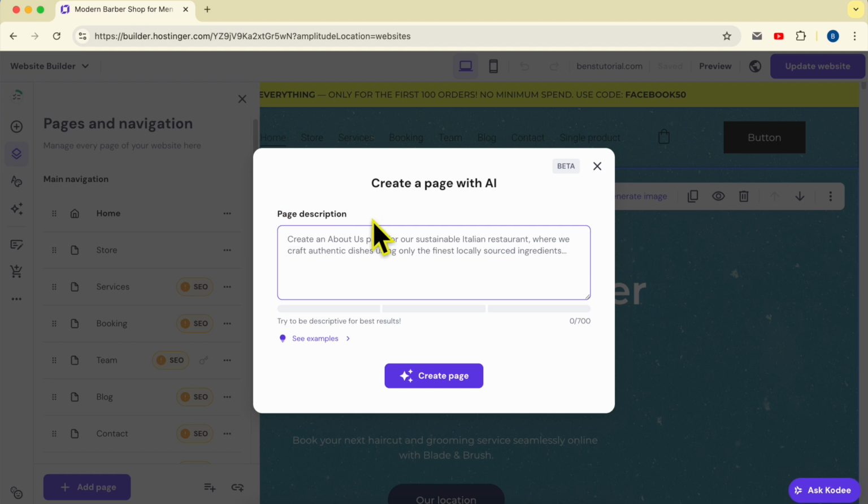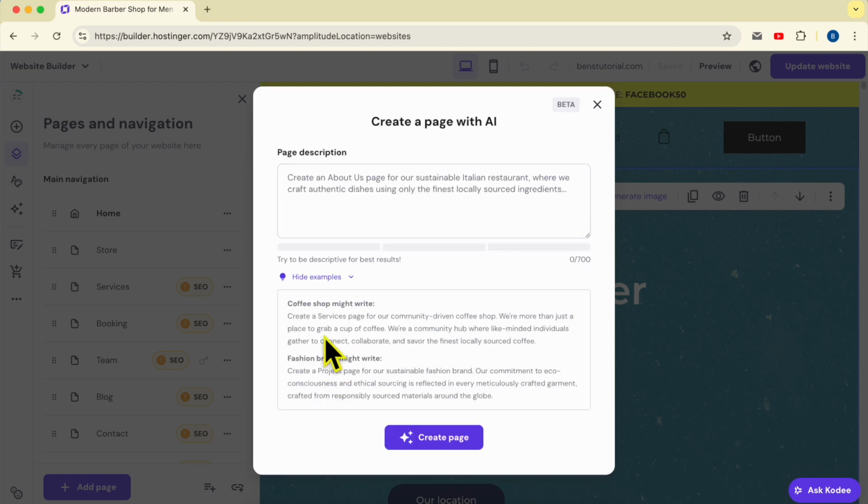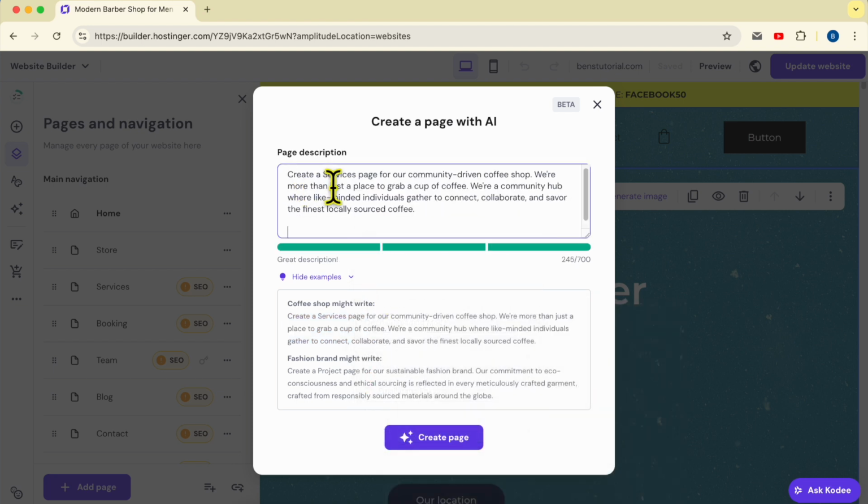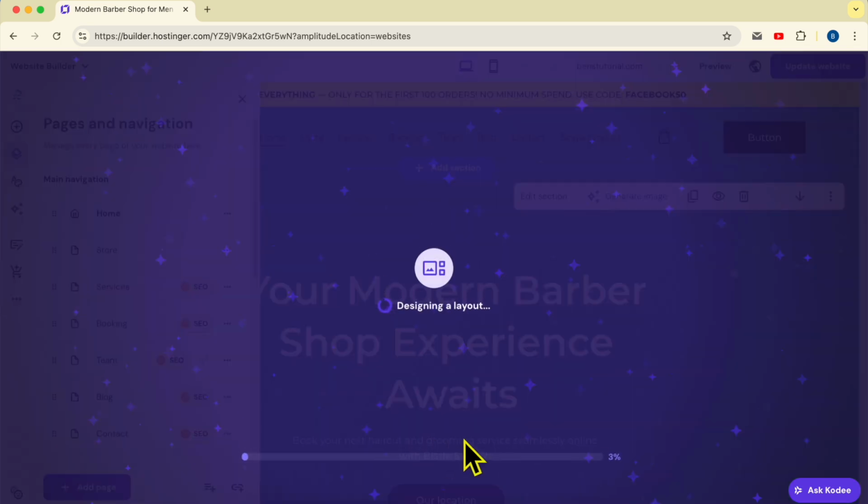Here describe your new page. These are examples of page descriptions that you can learn from. Let's use this page. Create a services page for our community-driven coffee shop. We're more than just a place to grab a cup of coffee. We're a community hub where like-minded individuals gather to connect, collaborate, and savor the finest locally sourced coffee. As you see, this is a great description. After that, click on create page.